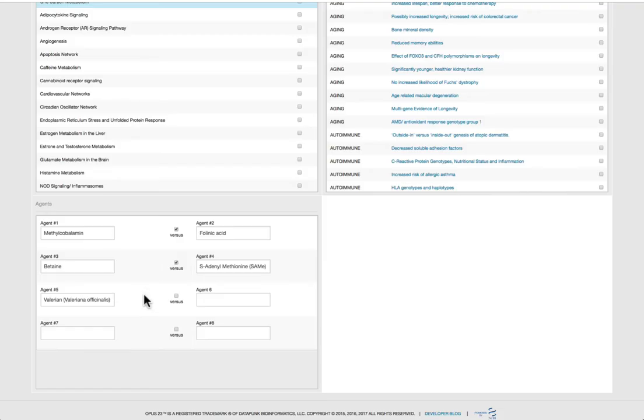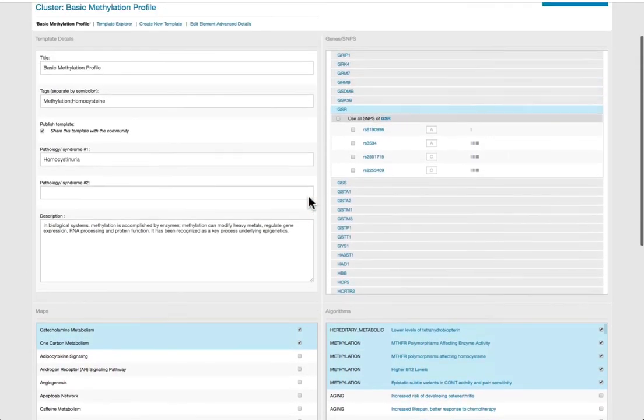Now here where I've added valerian, if I put another agent here, it would just be an agent. It wouldn't be compared until I tick this box. So right now it's just going to put information in on valerian, but it's not going to do any comparison work.